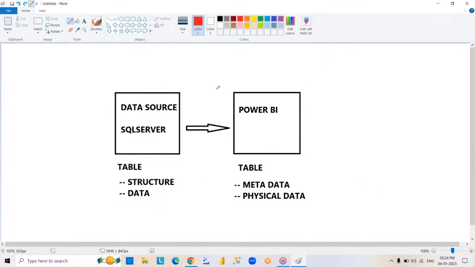And coming to the next scenario, format of the data is clear. Tables format. Even terminology is also clear. Metadata, physical data, done. Right? But what is storage mode? Inside Power BI, where is the data going to be stored?